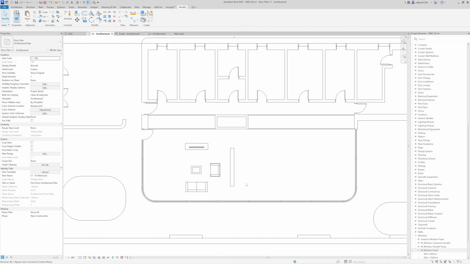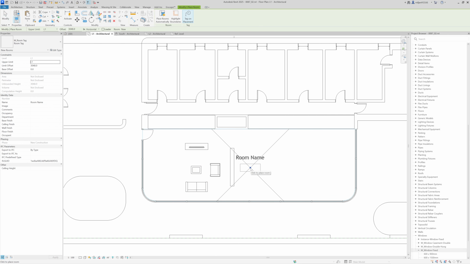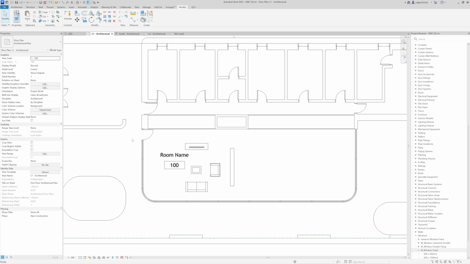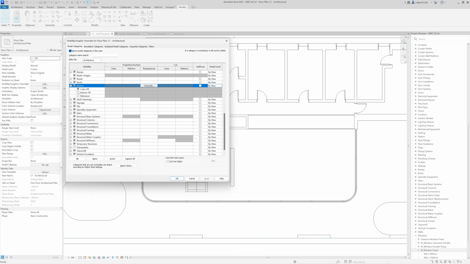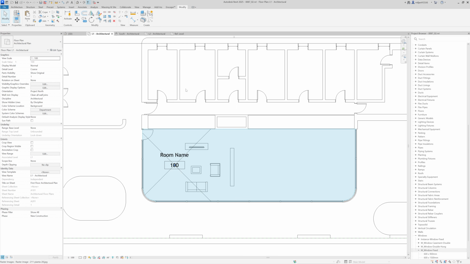And if I now go to the room, RM is a shortcut, you see that it's going to place it as one room. But I can go now to the visibility graphics, rooms, and for the rooms I can just add interior fill and reference, so we see where the room is placed.